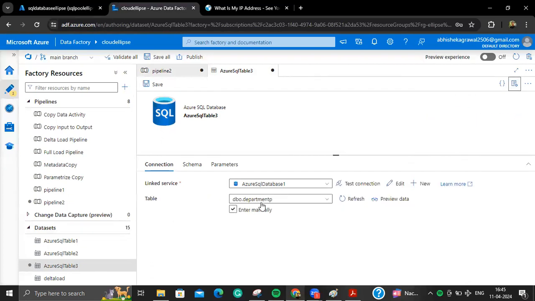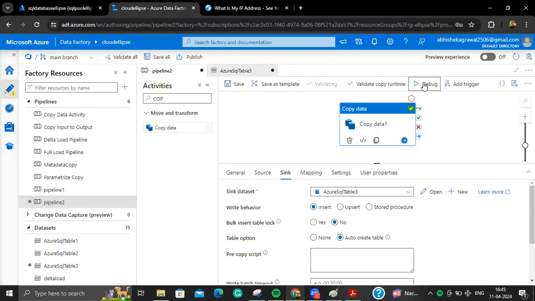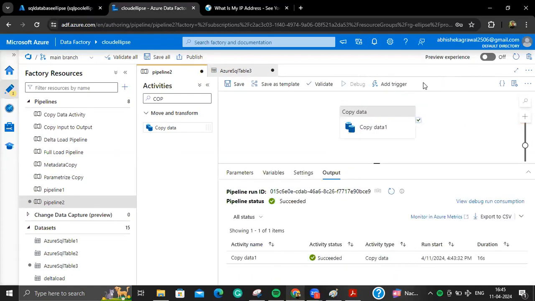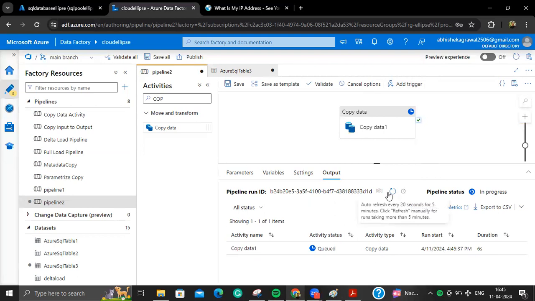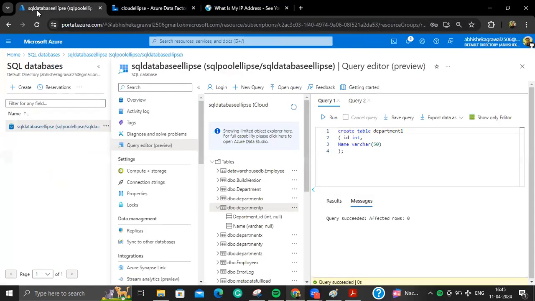Now, suppose I run the pipeline again. Suppose you have scheduled the pipeline and you are running it day to day, that is what you are doing. Suppose you are running the pipeline daily. So if you run this copy data activity again, then what will happen? So yeah, here if I go and see the data over here.